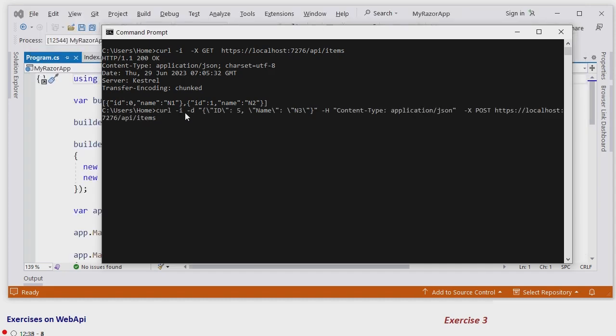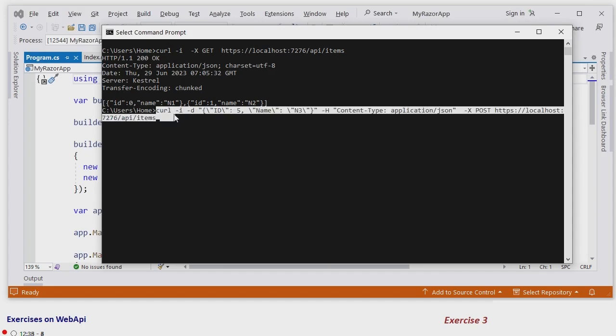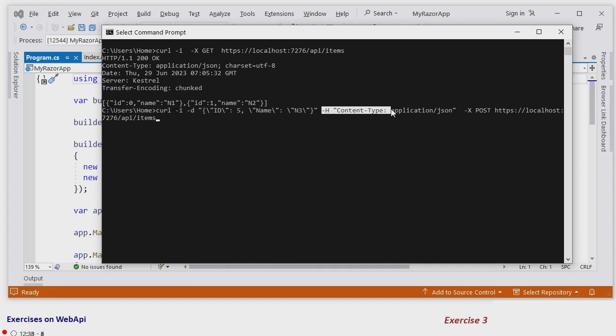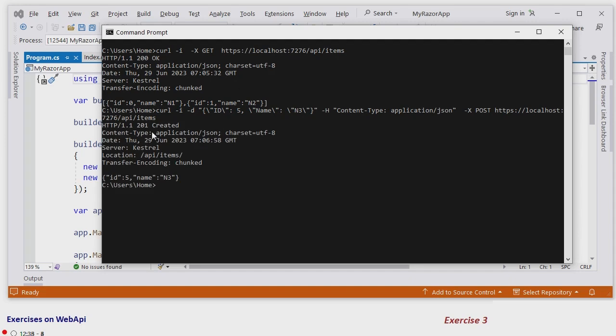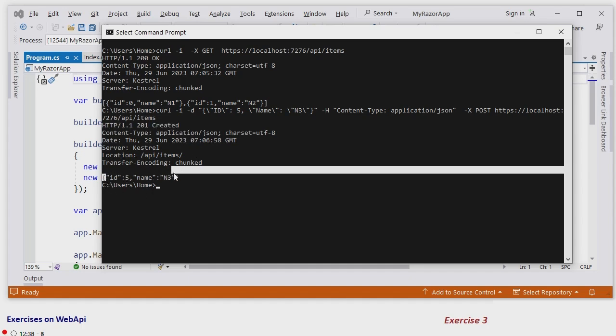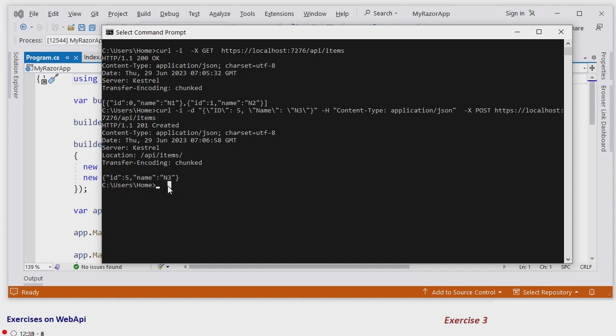And next we have to test the post. This is the curl command again. This is the data for the new item to be added. This is the header that tells application JSON format for the input. Post request, and this is the request that goes to the endpoint, and you can see that it returns 201 created along with the object that was created.